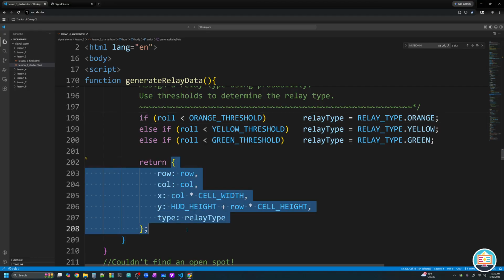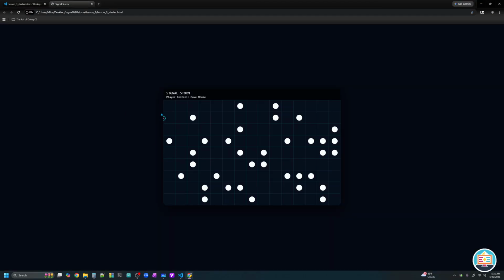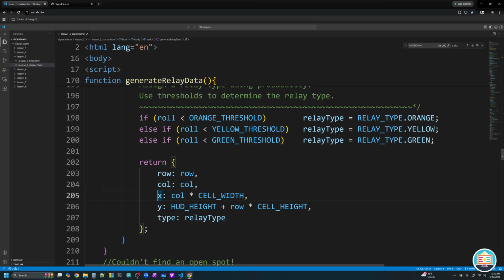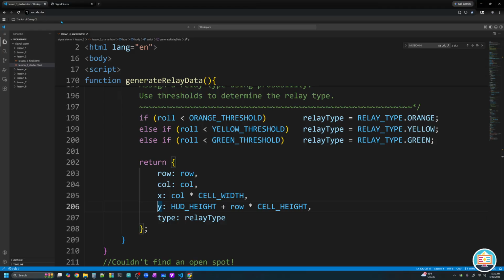And then we create our relay object. Our relay object has 5 properties. It has a row property and a column property, so where it sits, what row and column it sits in on the game board. And then it has an X and Y property. Those X and Y properties are going to be the pixel values of it, so like the X property of this might be 400 pixels and then 80 pixels down, something like that. And then it has a type property. So we now know what type of relay it is.